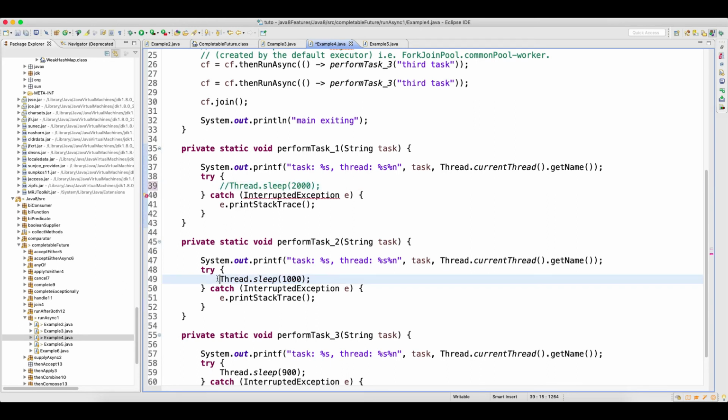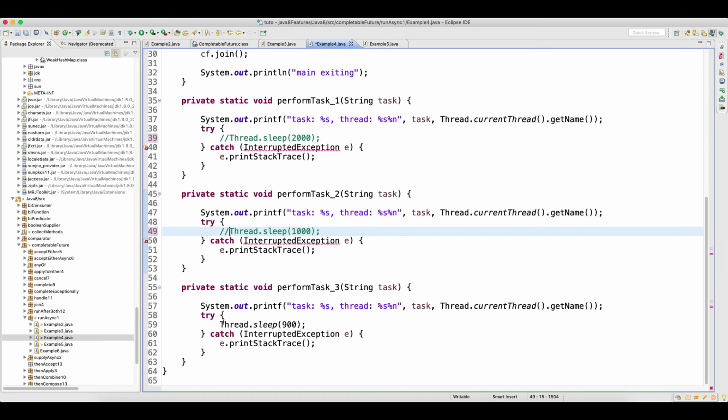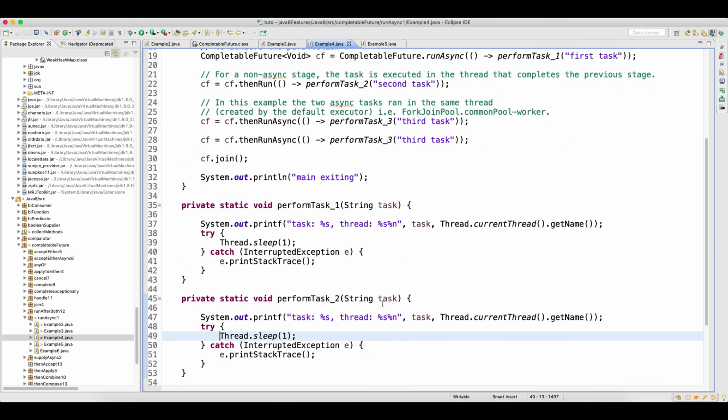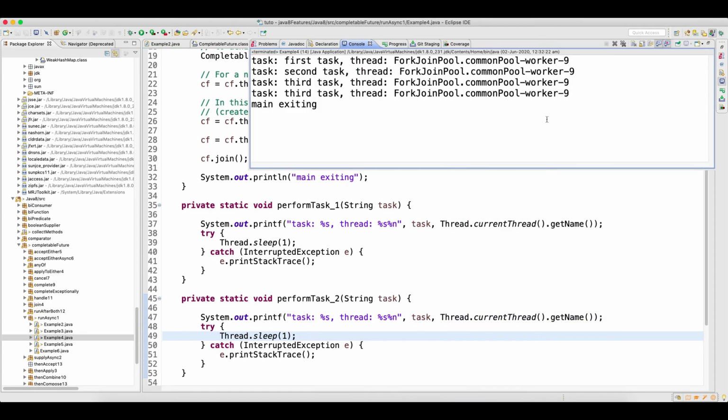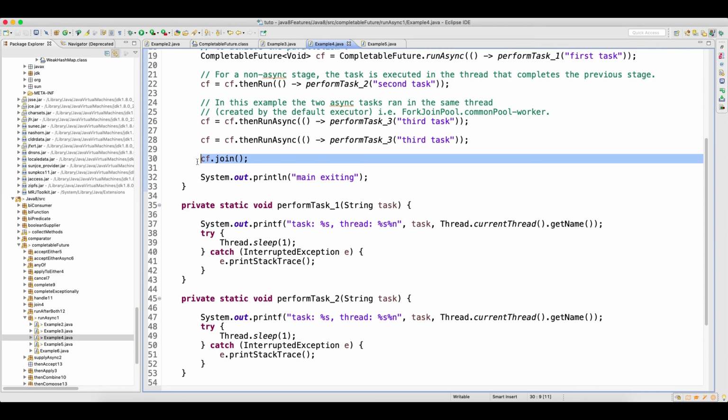Now let's do one thing. Let me write a very small time, 1 and 1. I have reduced the time now. Now let's see what will happen. And I kept the same time for all 3 tasks. See here, it got executed very fast, but everything got executed by the same worker thread 9, right? And then main is coming out because it will wait, because you are calling the join method.